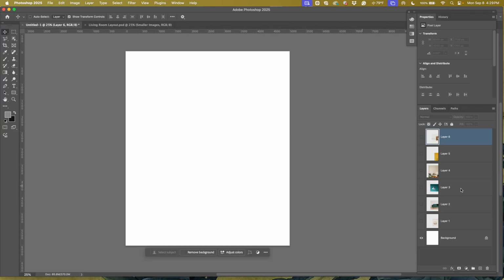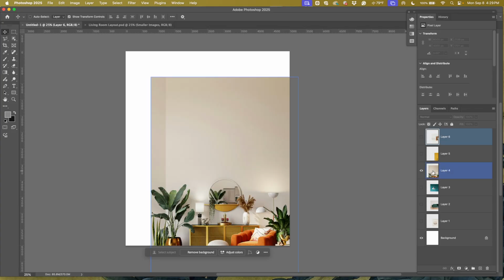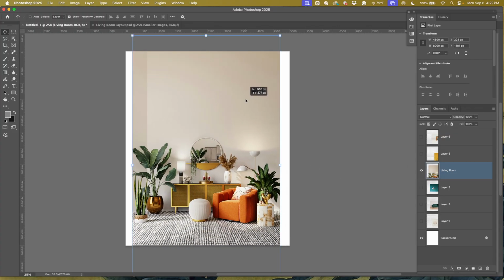So the first thing that we're going to do is open up layer 4, and let's go ahead and name the layer. If you double click on it, you can change the name of this. So I'm just going to put living room so that we know that it's the living room file, okay?